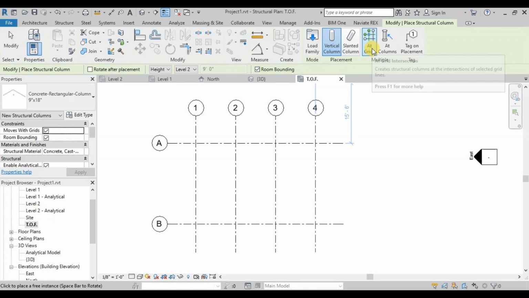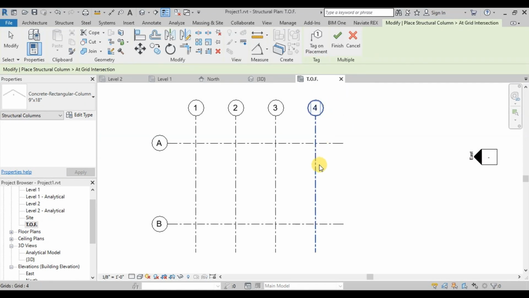Click on Add Grids button. Now select grids in horizontal direction and then press and hold Control button. And then select grids in vertical direction. We can see our columns have been created at all grid intersections. Now click on check mark to finish command.